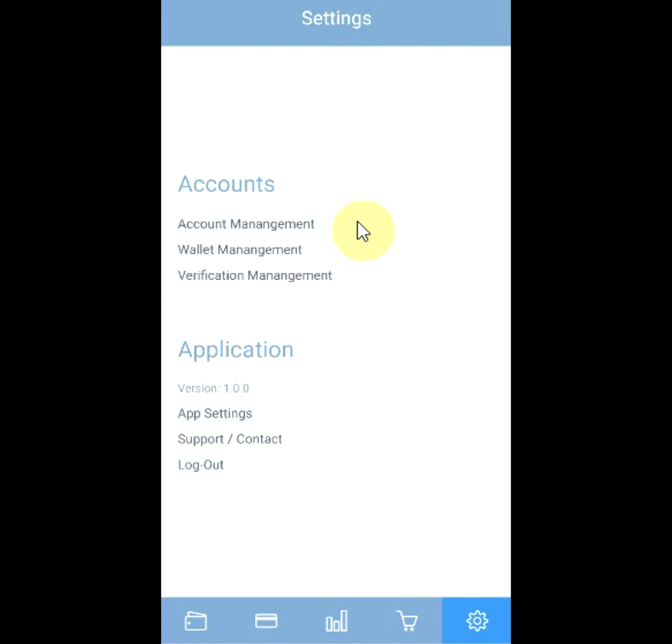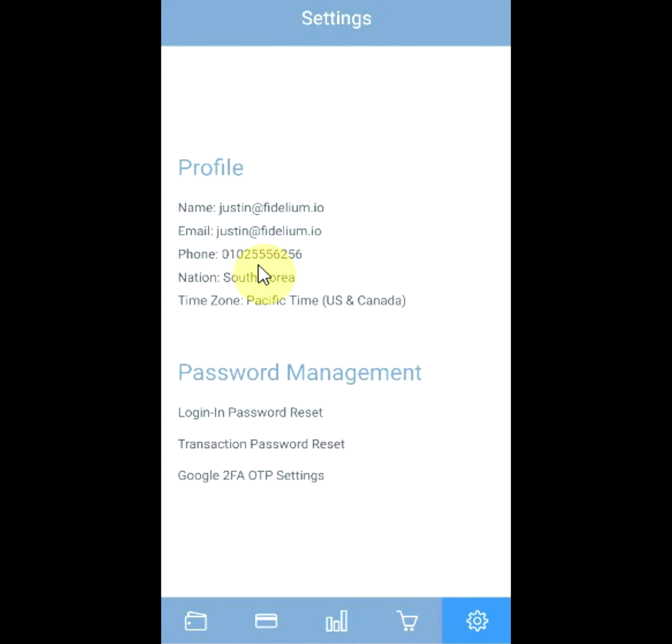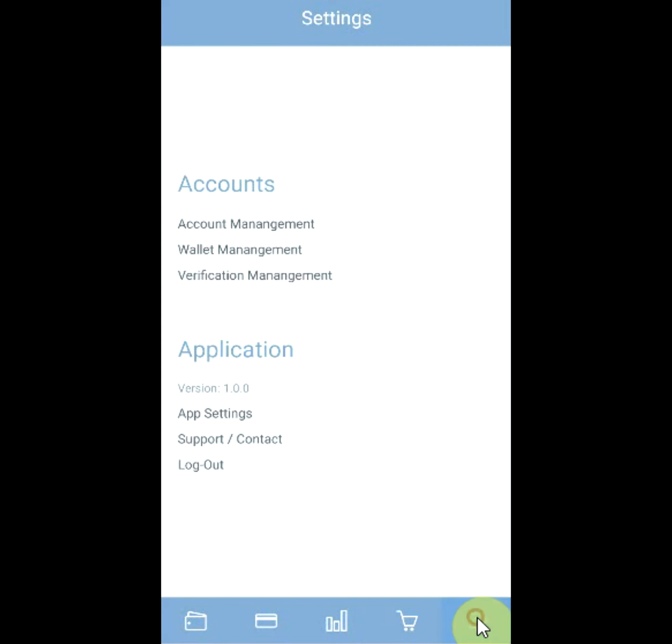For settings, standard account management: your name, email, phone numbers, country, time zone. You'll be able to select your own time zone so that your times work as they should. So it doesn't show the time in our system, it shows you the time in your actual time zone. And your password management, standard stuff. Wallet management, verification management for you guys to do the KYC for the debit card and stuff like that. App settings, support, contact us, and log out and everything.